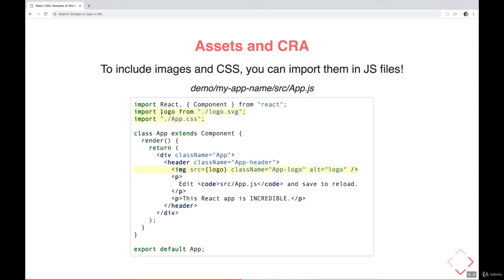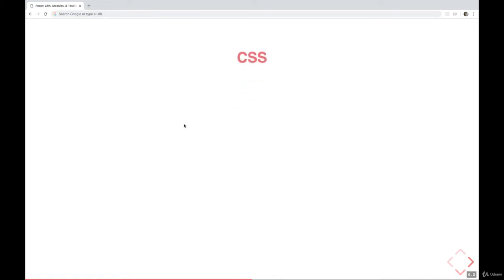So the first one is an example of importing an asset, importing an image, which is actually, well, that's a lie. It's not an image. It's an SVG that we're importing from the source folder, and we're using it directly inside of the component. Another example is importing this CSS file. So we'll talk about both of them. Let's start by talking about CSS.